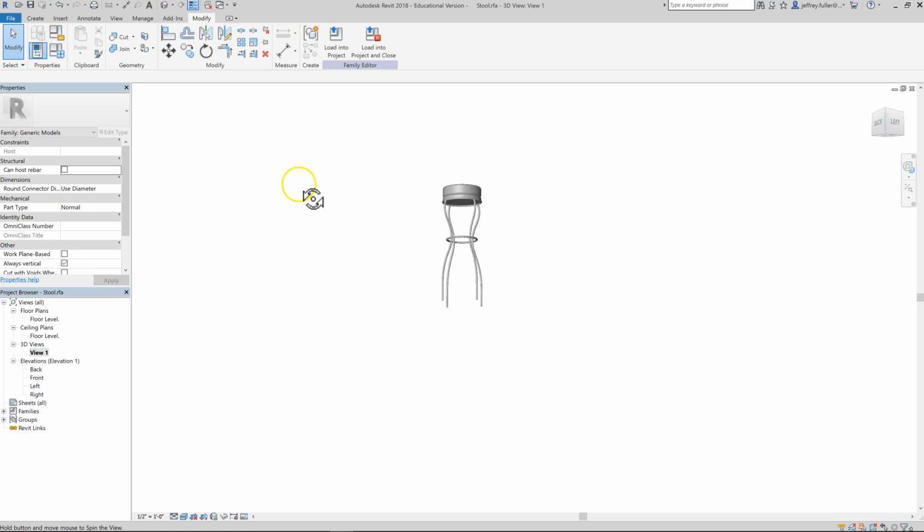Now that chair can be placed in any project that you build, as long as you save it. Save. All right, that's it. That's how you create the chair and those legs.